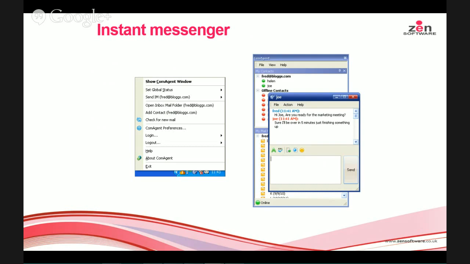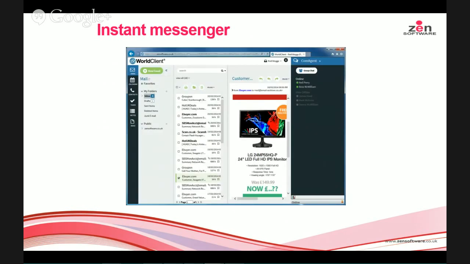This function is also available within WorldClient itself. There is a ComAgent sidebar that you can load. So if you are out of the office and you think, oh, I could just chat to Ross, who's at his desk, you can just log in and start chatting. You don't have to install anything. So this is another quick way of being part of an instant messaging platform without actually having to send anything publicly.